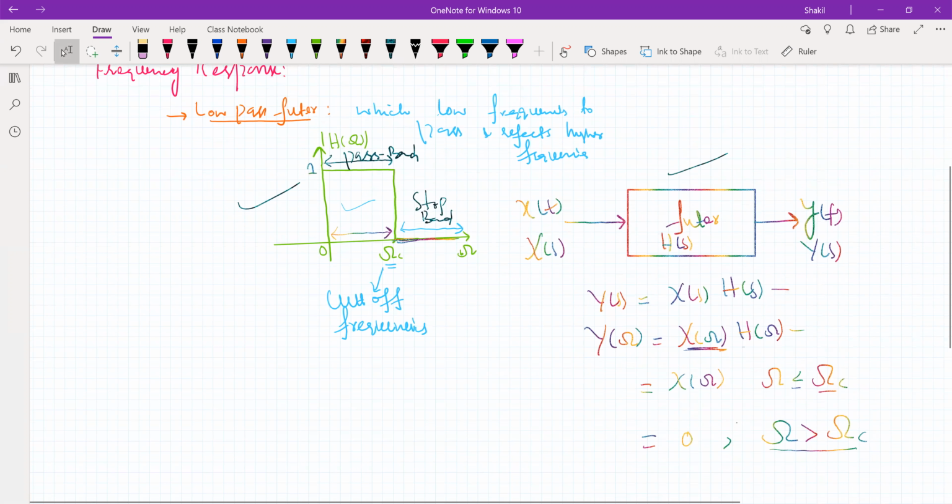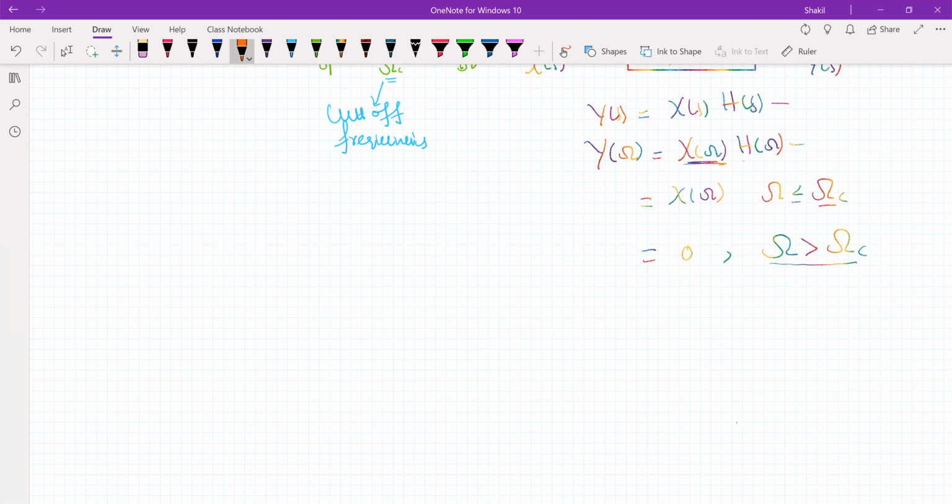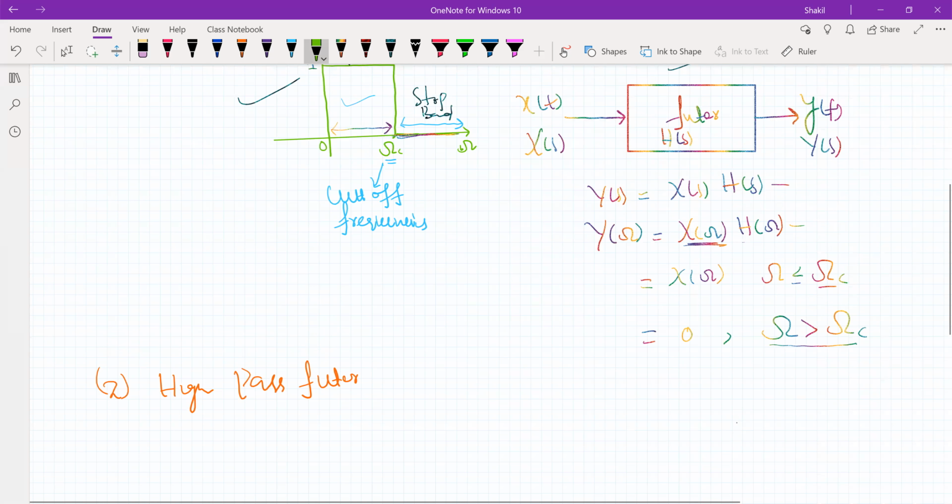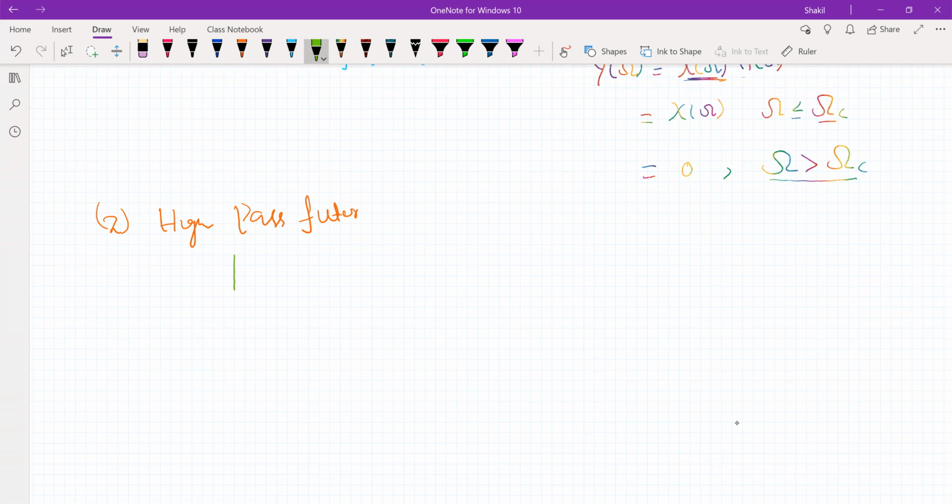All right. Now, again based on the frequency response, we have one more type of filter that's called the high pass filter. Now, as the name suggests, first let me draw the frequency response of this. As the name suggests, this will allow higher order frequencies to pass and will not allow the lower frequencies to pass.